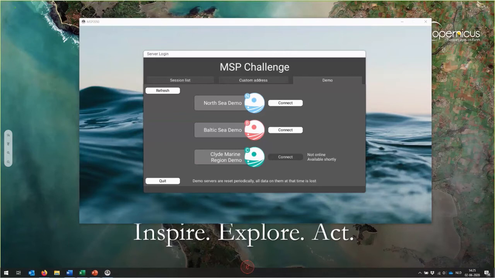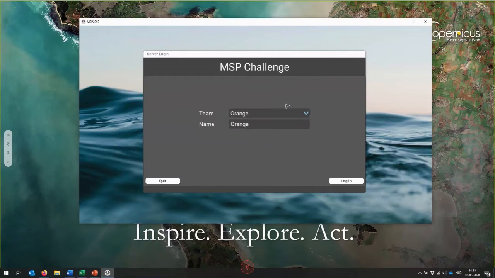Start up the software. Again, if anyone at any point feels like trying to join in, just follow the instructions underneath this feed, and you should be able to download, install and run the client, and you can do the same as I do. When you start the software, you'll get to the server login screen. We are going to the demo tab, and we're going to connect to the North Sea demo. As you can see, we also have a Baltic Sea demo, just in case you're interested in that. This is all free to use, obviously.